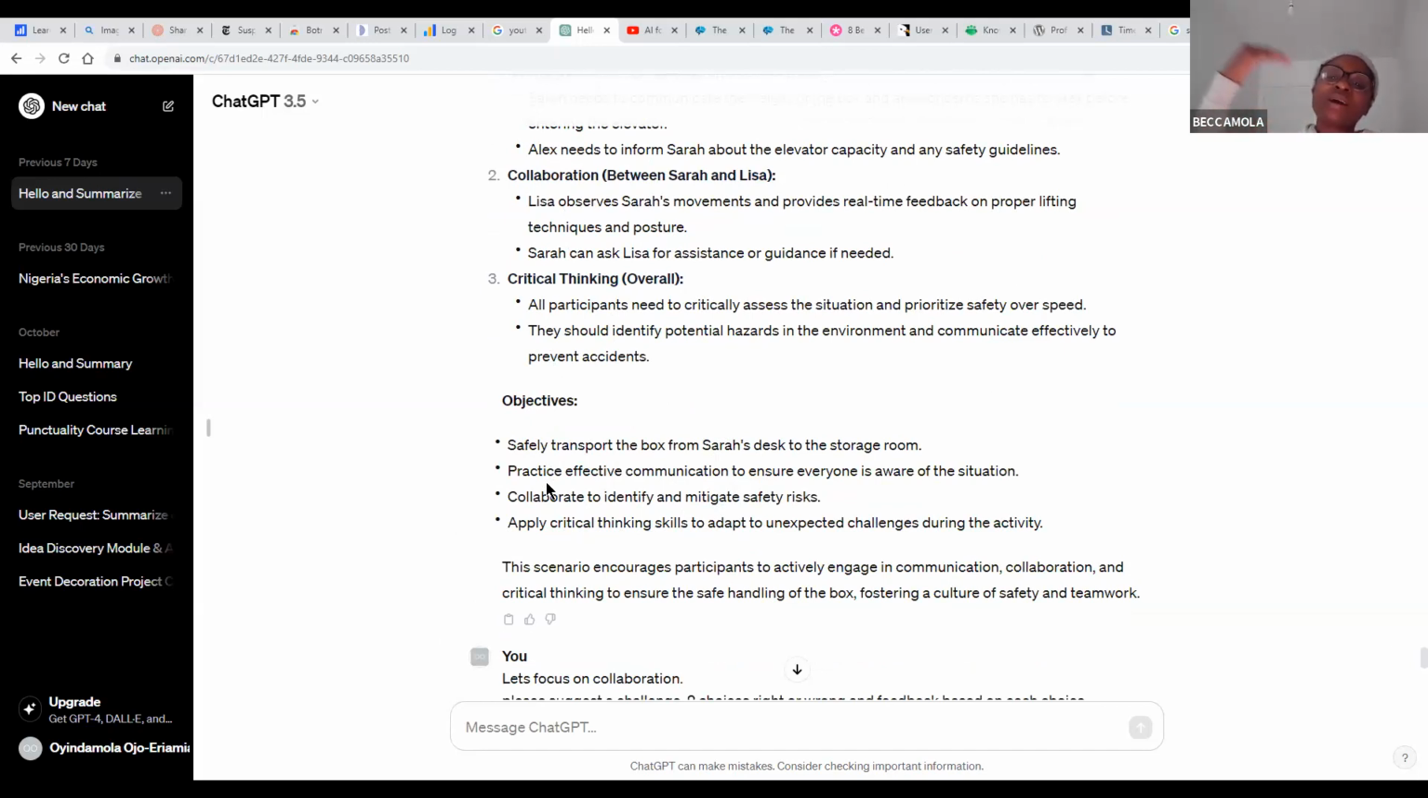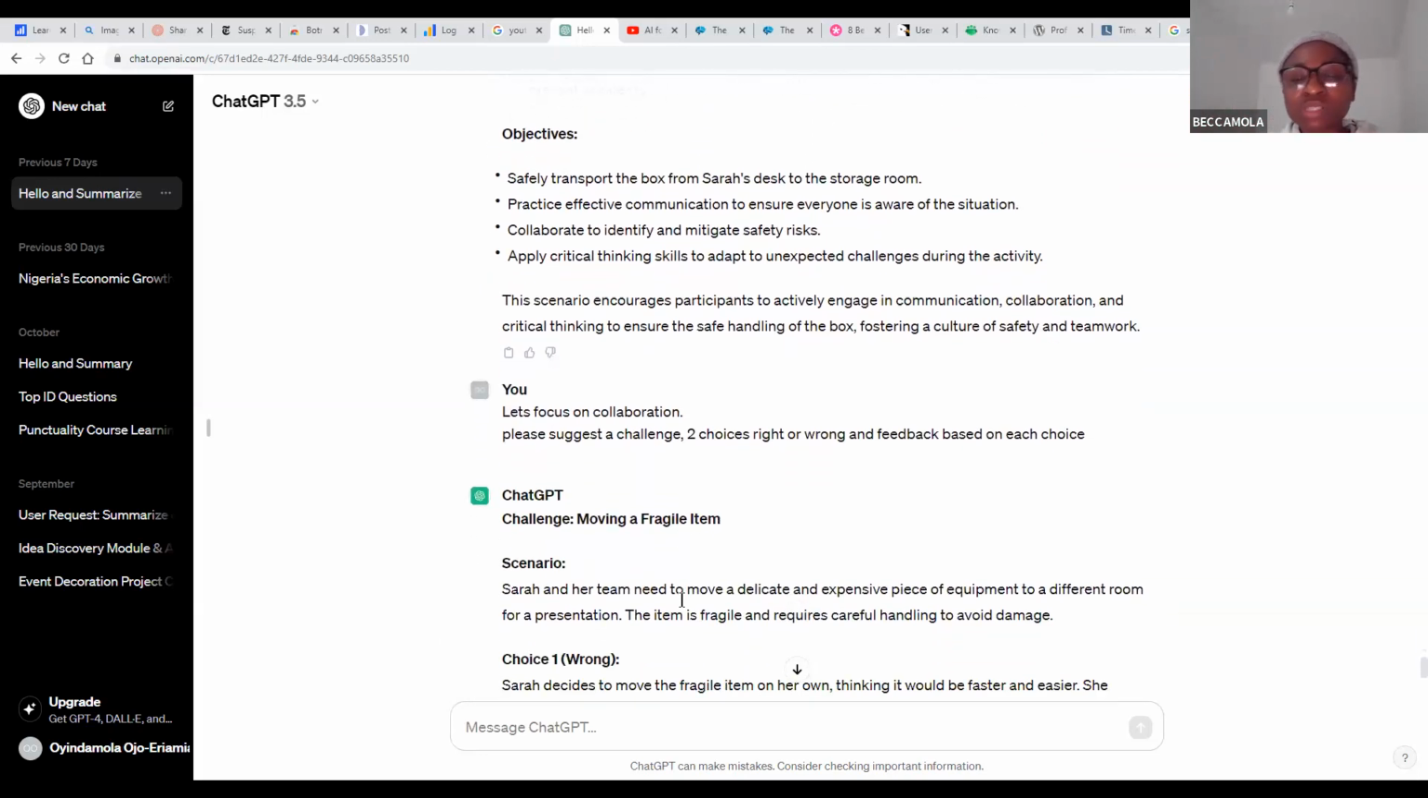But when we are going to create our own content, most likely this objective is going to come first, right? So this wasn't really what I wanted to do today. So I put in another question. I said, let's focus on collaboration. Please suggest a challenge, two choices, right or wrong, and feedback based on each choice. This was another question that I put in.